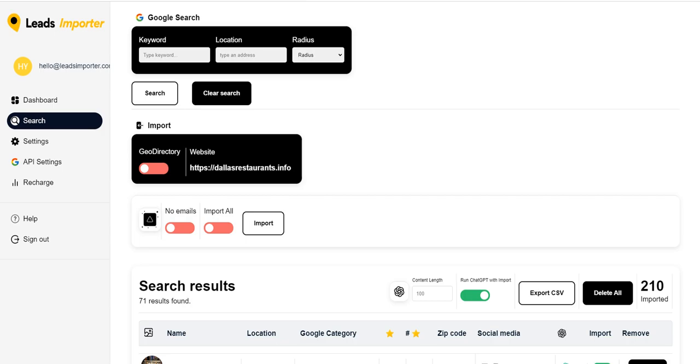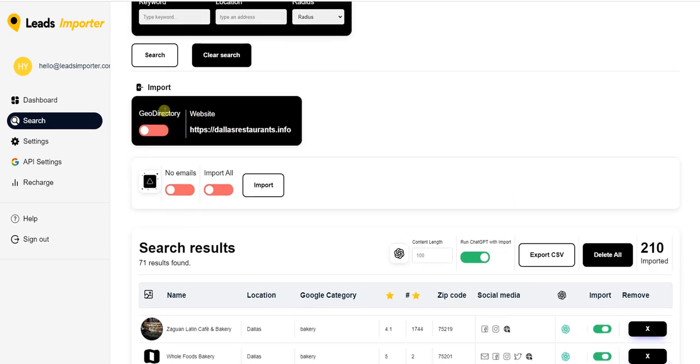So on the top, the Google search, nothing changed, everything keeps the same. Below we have the import section, where we have an indication of which plugin or theme you are using in this case. And on the right side, we have the website that indicates where the listings will be imported to, so where you set it up in the settings.